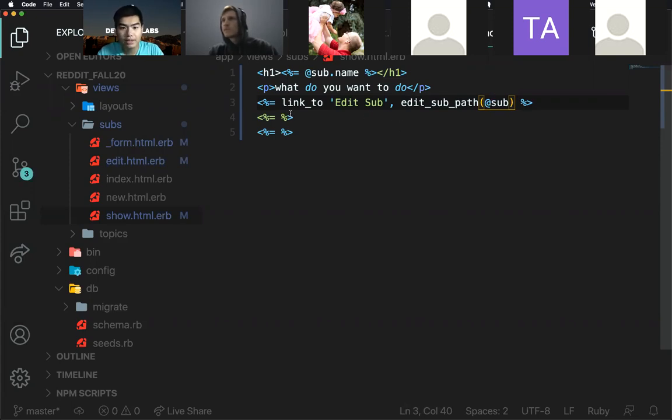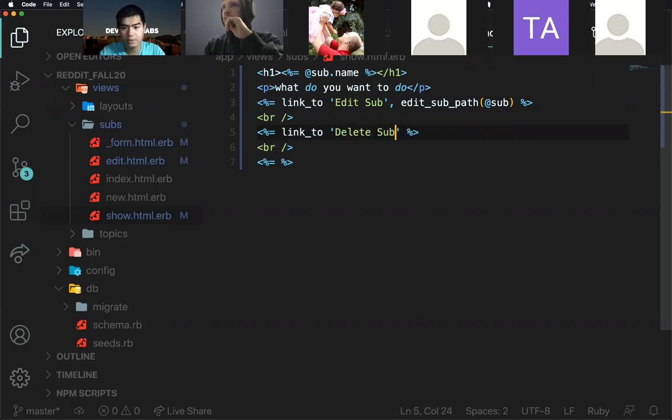And then we'll have a delete too. I'll do a BR here so they're not all in one line. So we'll have another link_to for the delete, and we'll test this out as we go. We'll do delete sub. The actual route doesn't really matter, but we need to pass in the sub that we are deleting. And this would be method: :delete.